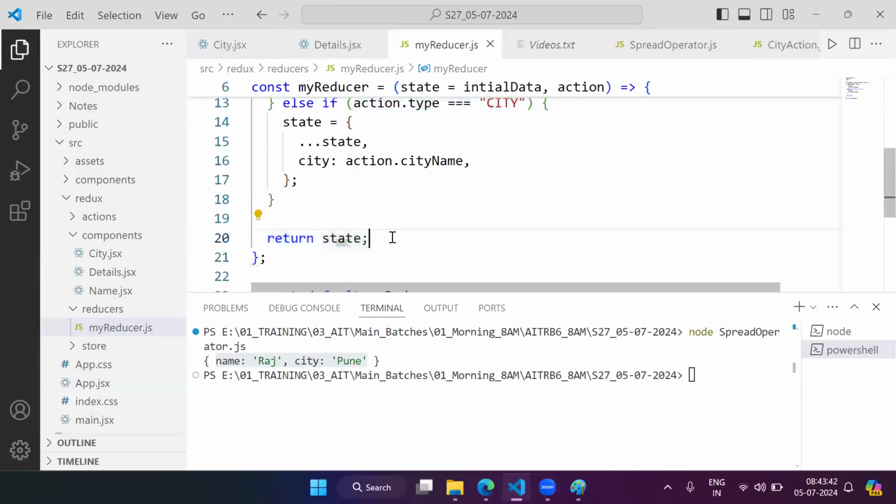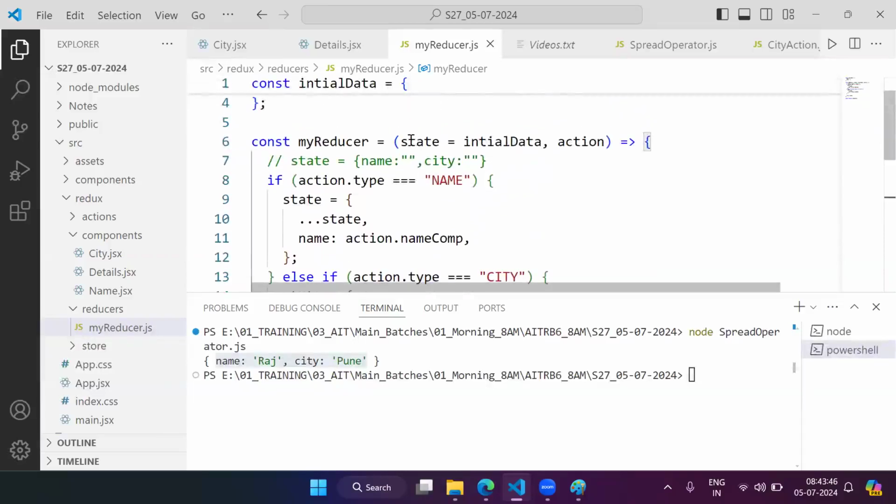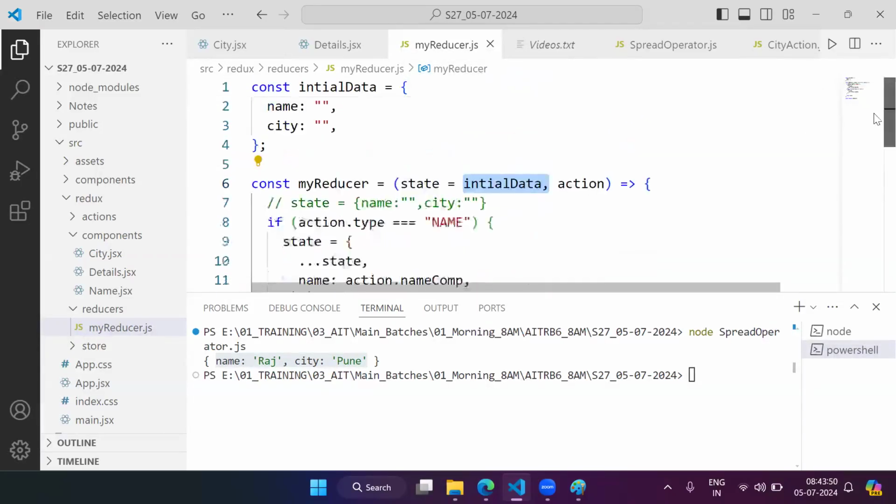So at this moment, what is the state value? At this moment, this is the state value. Inside the state, we are assigning the initial data. Initial data is nothing but this object. So that's why this object will go and store inside your Redux store. Object is stored in the Redux store.